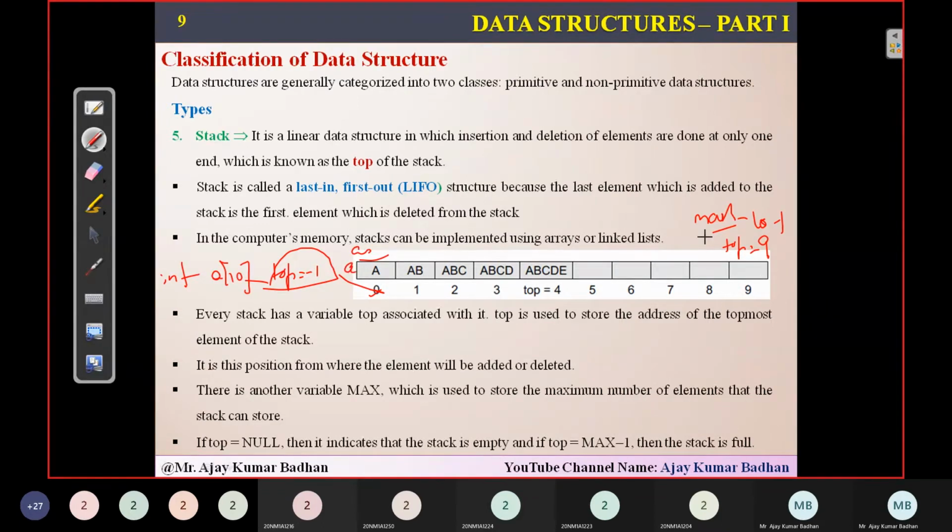So if top is equal to 9, that indicates everything has been filled here. All the values, all these particular spaces, are filled up. So there are no empty spaces available. Please do remember these two. Top equal to null indicates that the stack is empty, and top equal to max -1 means the stack is full.